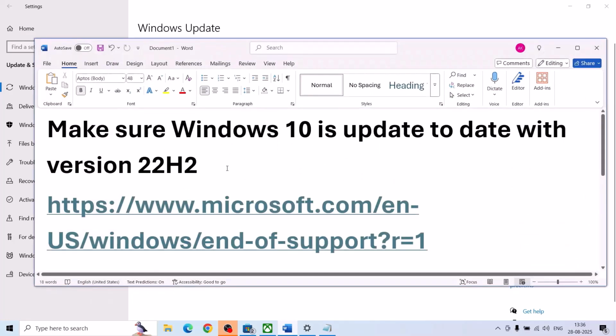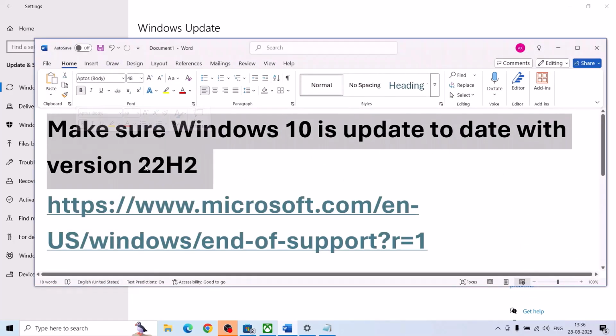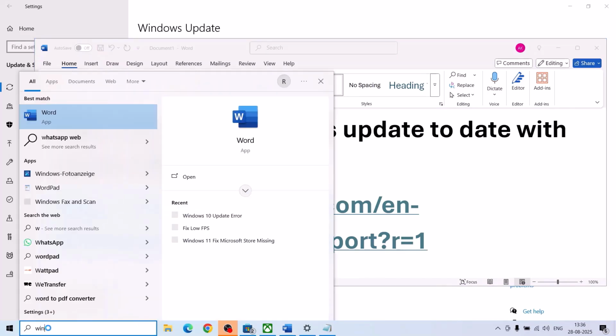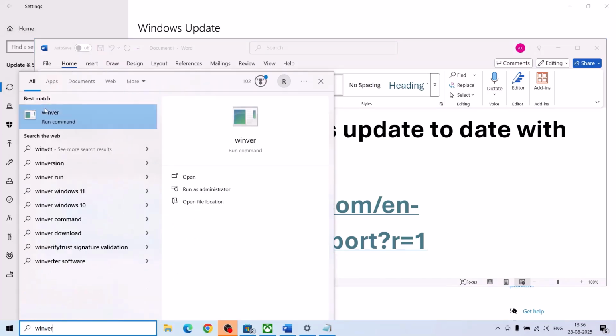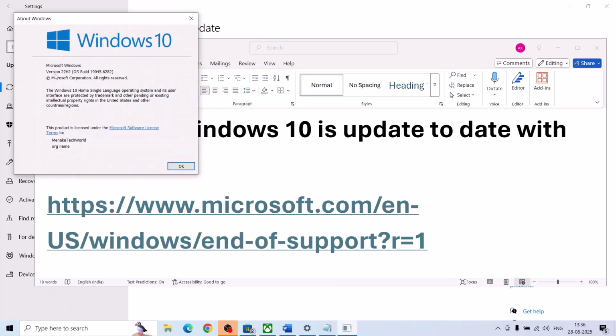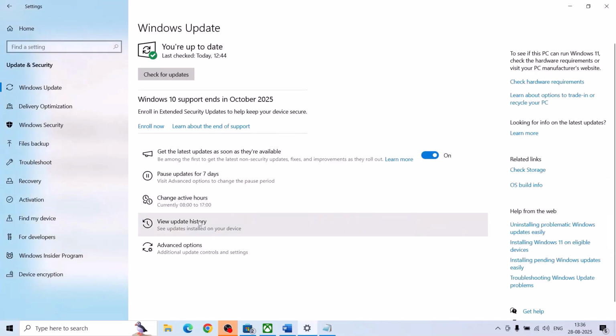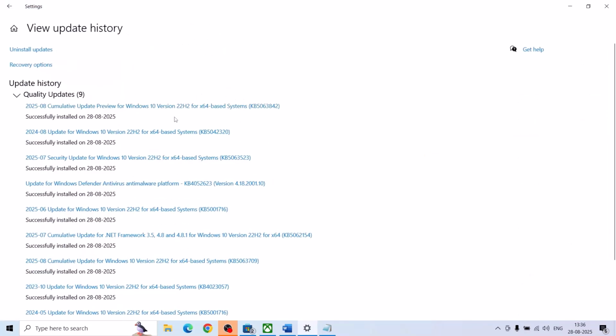First of all, make sure that your Windows 10 is up to date with version 22H2. Now for this, you can type in WINVER in the Windows search box, click on WINVER, and make sure it is up to date with version 22H2. And all the latest updates are installed. So make sure these updates are installed.